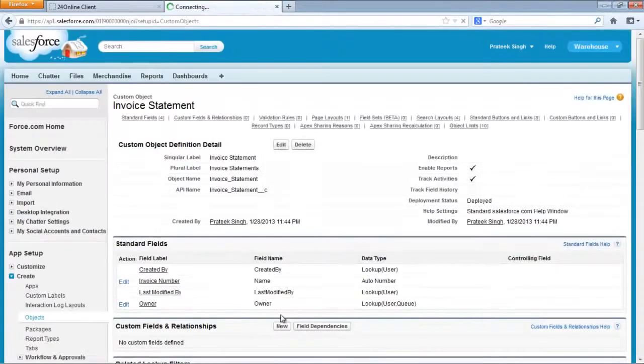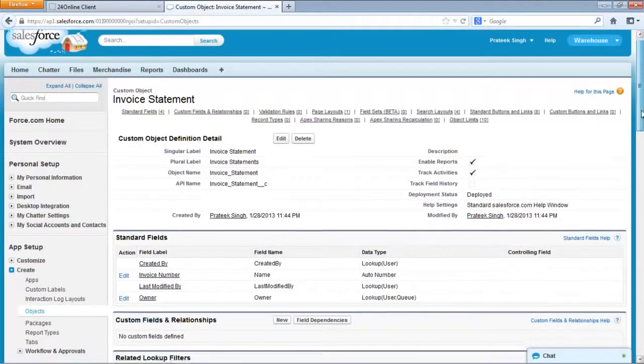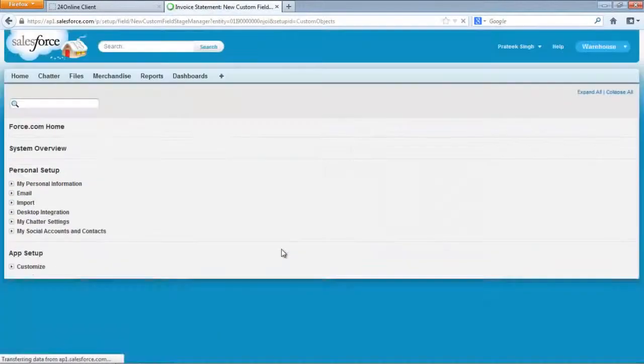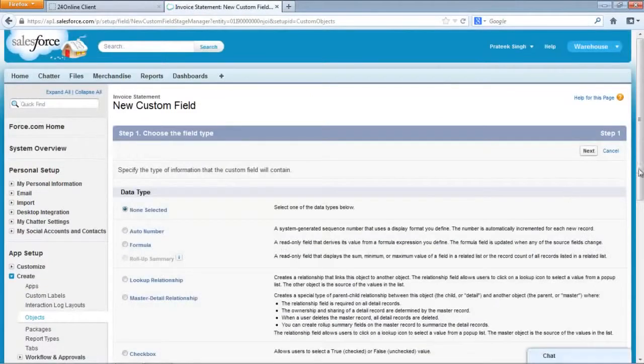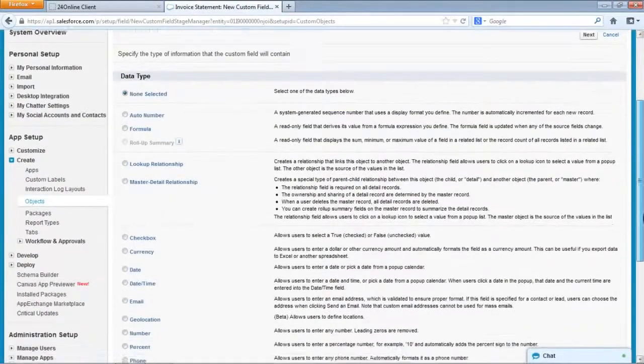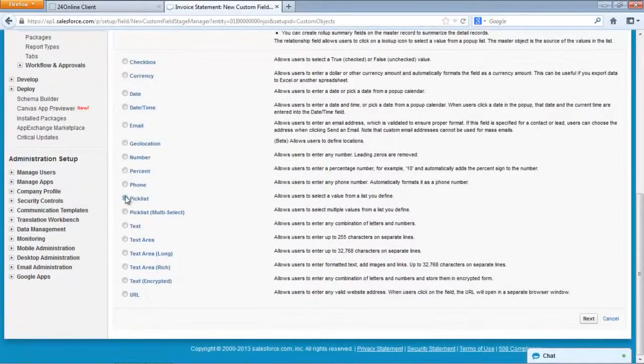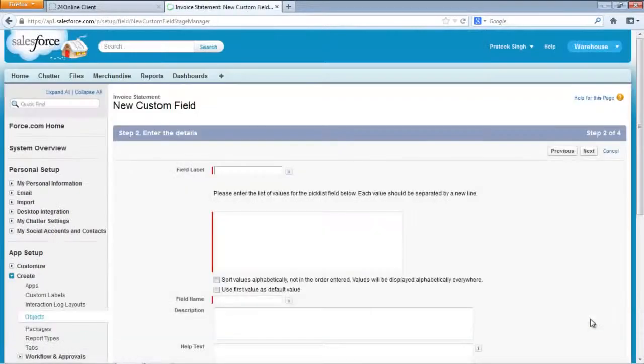Now once we have created an invoice statement object as the merchandise object, in a similar fashion this object will also have some fields. So we will go to custom fields and relationships and create a new field. So the first field we will create is a picklist. So see, slowly we will cover almost all the fields in this app. Earlier we have covered text area, currency and number. Now we are going to picklist.